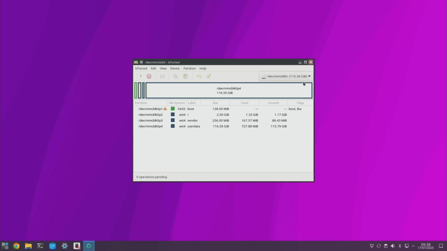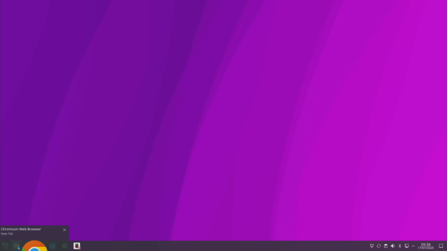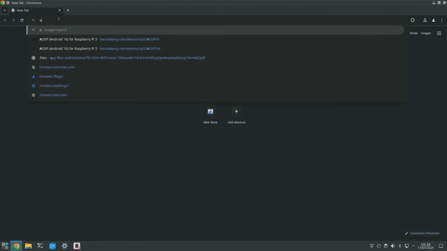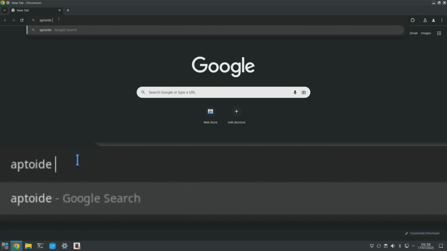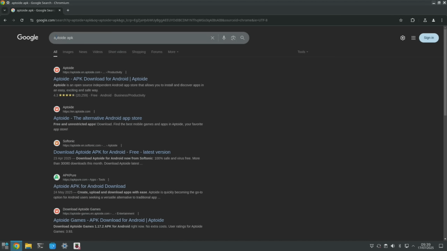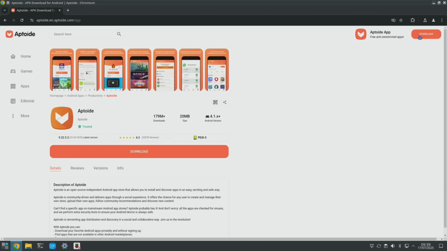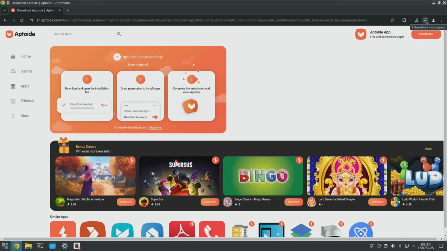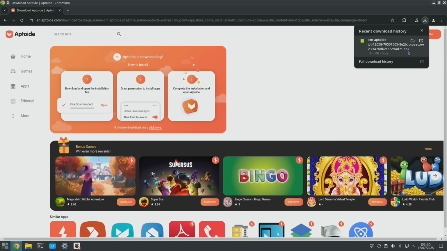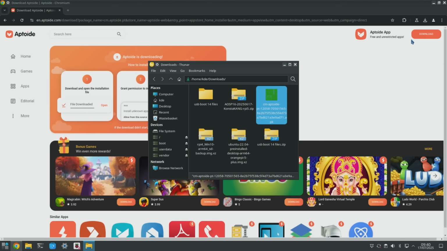Now I'm going to need a program to be able to install this. So I open the web browser and we're looking for Aptoide APK. And if we go to Aptoide, this is an alternate store for Android downloads. So Aptoide app, click on download and you can see it's downloading. Okay, that's finished. So we can open the location and we can grab that APK file. So this is basically an Android app.